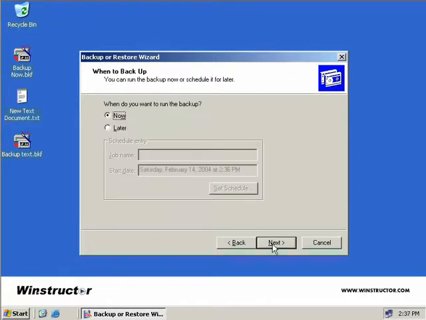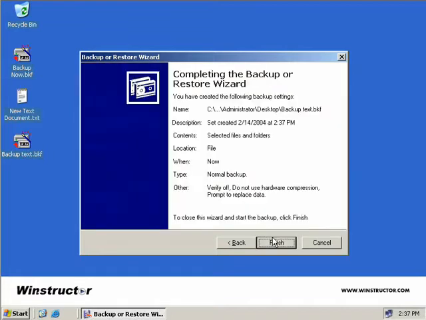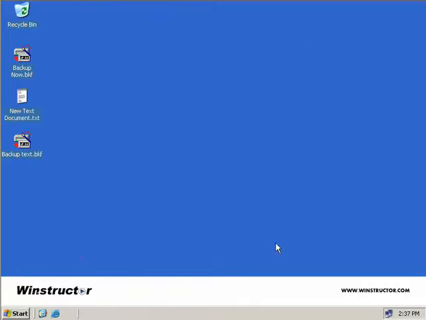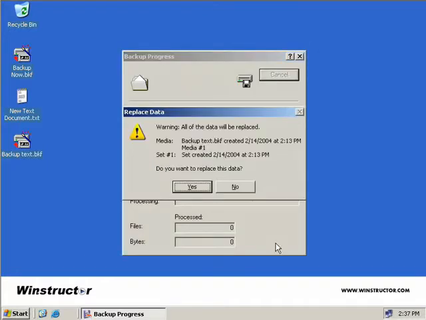So we'll choose next. And now we can choose to run our backup now or to schedule it later. If you choose later, you have to give the backup a name and then you can set the schedule. Now I won't go into this now because we do have a whole video on scheduling backups, so I'll simply choose the now button and then I'll select next, and then we can see that we've completed our backup or restore wizard. If we click finish, then our backup will start.